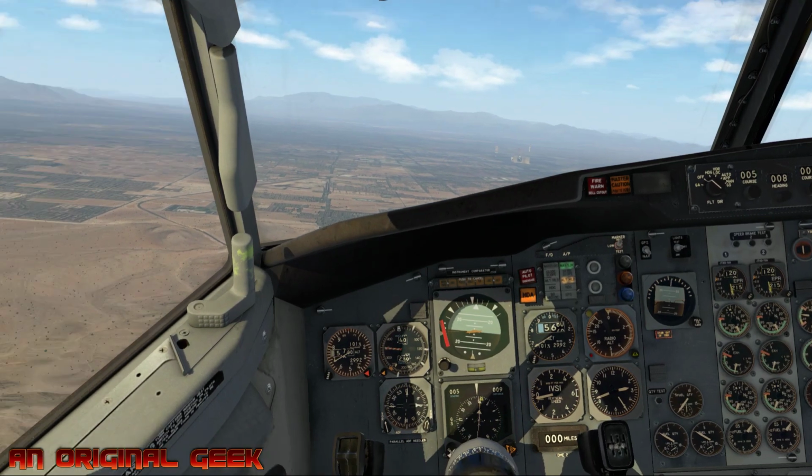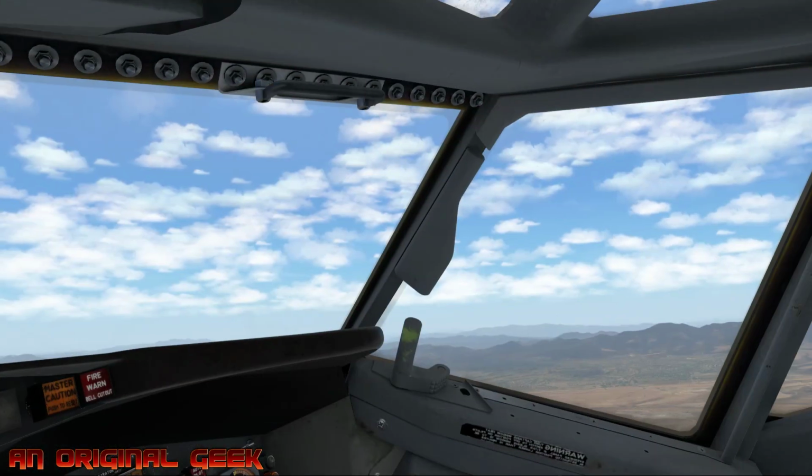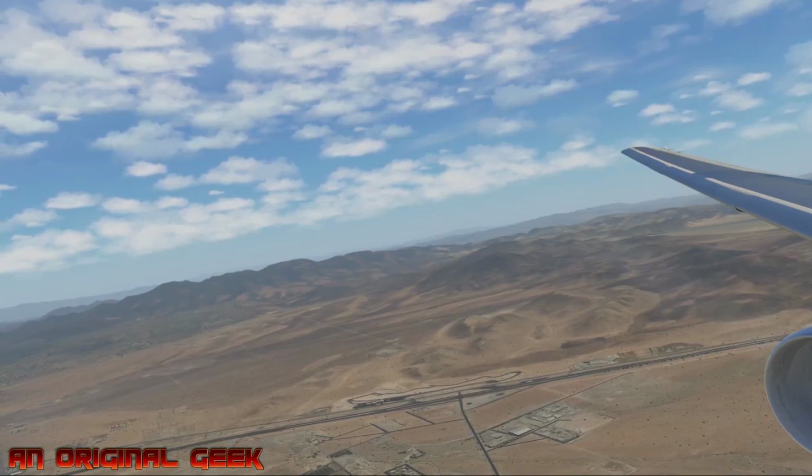Keep our speed up so we don't take too long in this little endeavor here to look at the weather in Vegas.